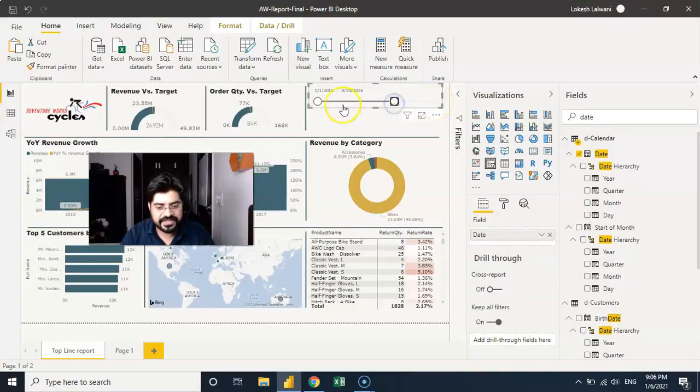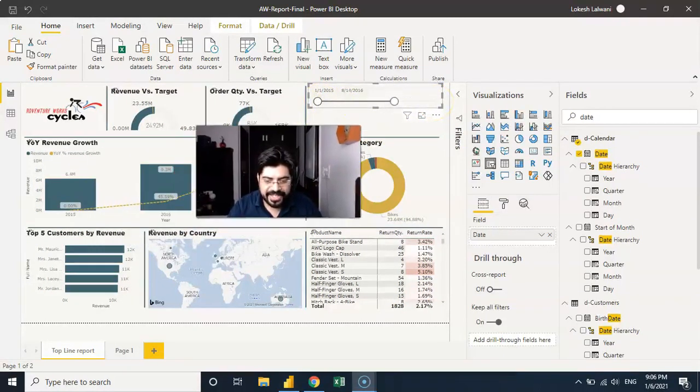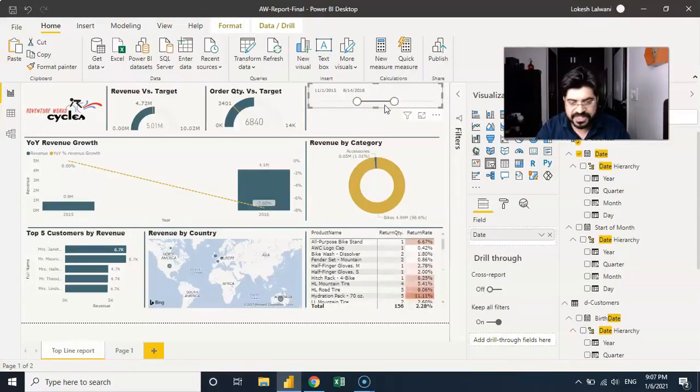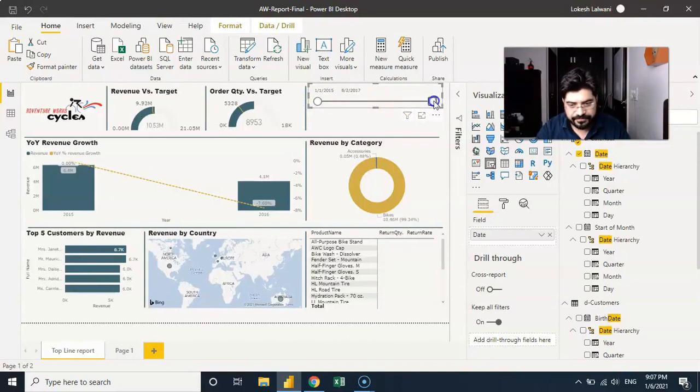So I'm getting a very good control over this. Can you see? It's a slider that I'm getting, and by default it'll get applied to the entire report. So every visual is interactive by default. That is what we need to understand. Look at that. So I change this and it's actually changing everything on the report. That's the power of a slicer. Which is good. I'm okay with that.